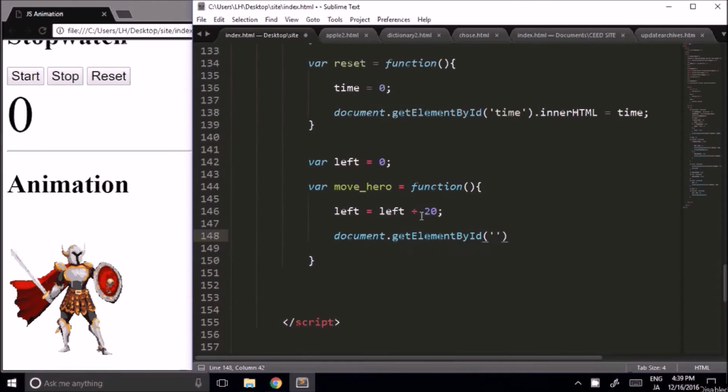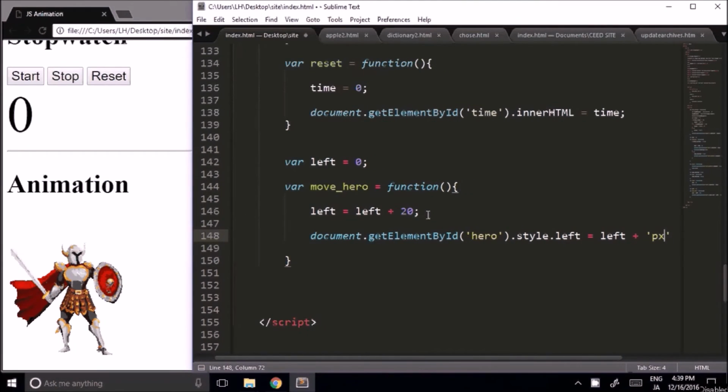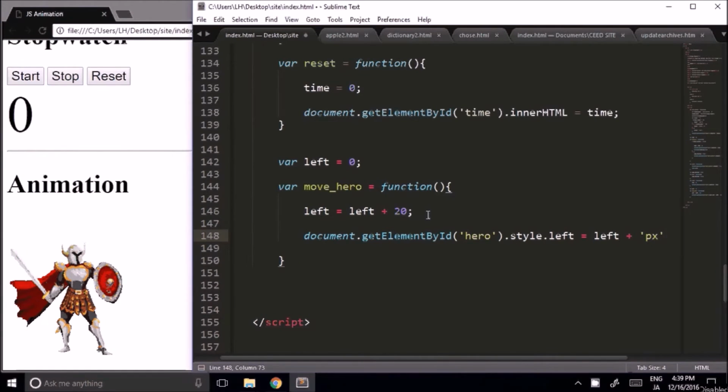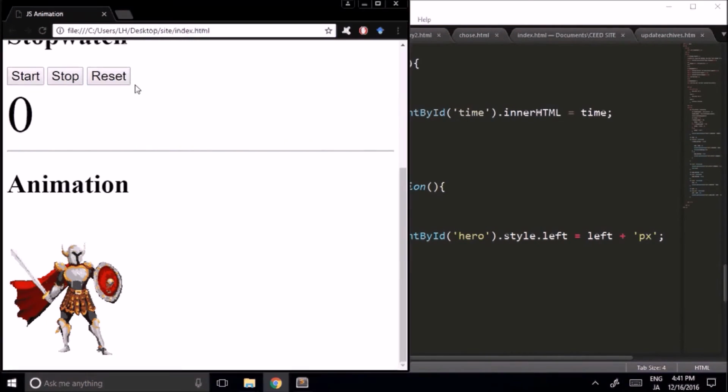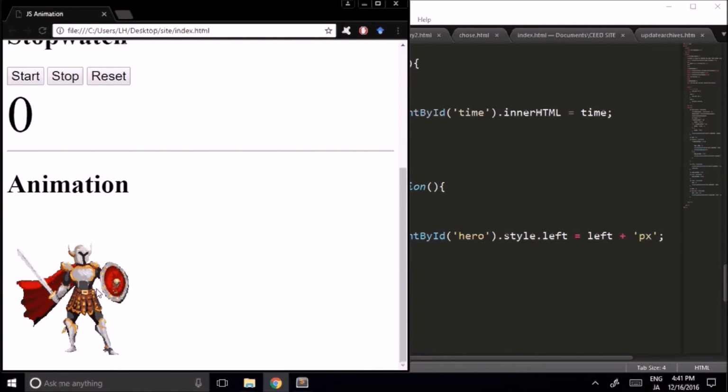document.getElementById hero.style.left = left + "px", in quotations, px for pixels. Don't forget that part or it won't work. Let's try out what we have so far. So when I click on our hero, he moves just a little bit.